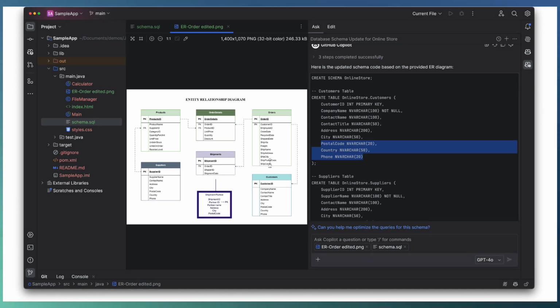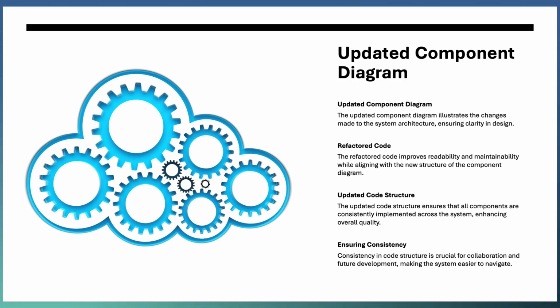So this feature, that you can update the code based on updated component diagrams, is very important. It's an exciting thing. If your architect or designer or the leads change something in the complete architecture or the schema files or the relationship between the classes, you can get Copilot to modify the code based on the updated diagrams.